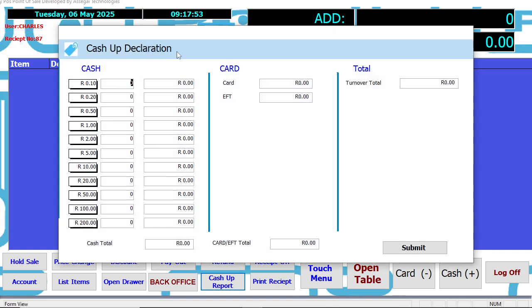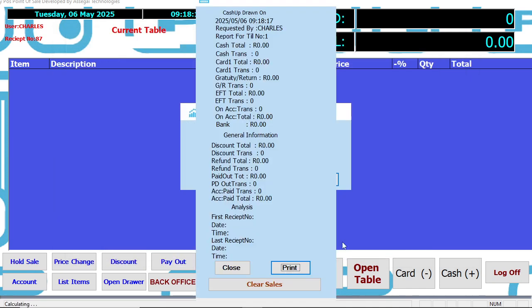So this is what a cash up declaration looks like. Basically, you need to enter in all your cash denominations. You need to enter your card totals. It'll calculate your turnover total. When you submit the declaration, it'll print the cash up report, but it'll also print the difference between what was declared and what the system actually recorded. So we'll just submit that.